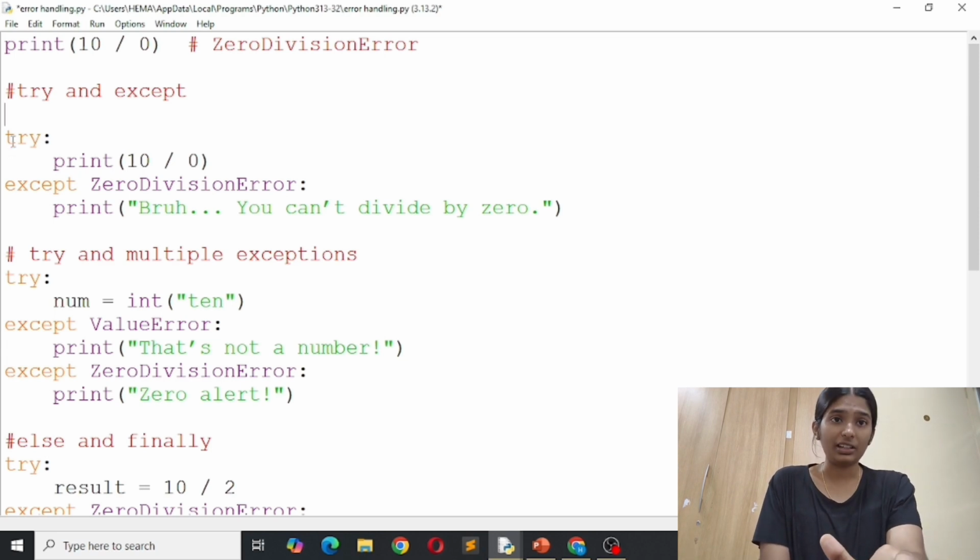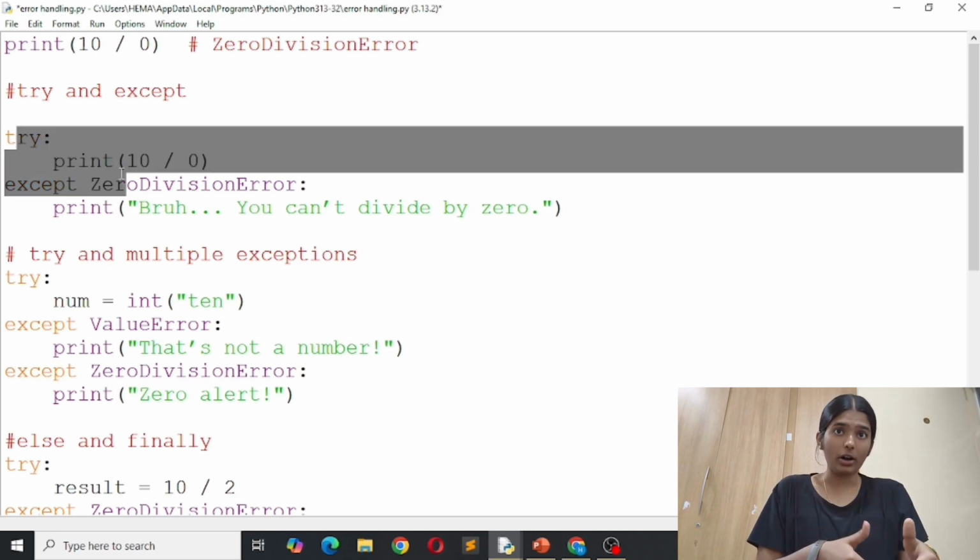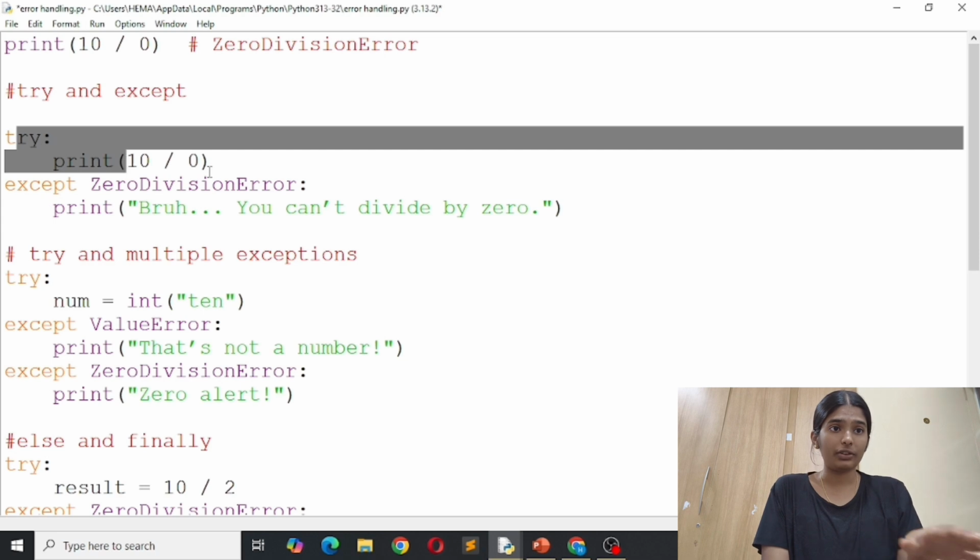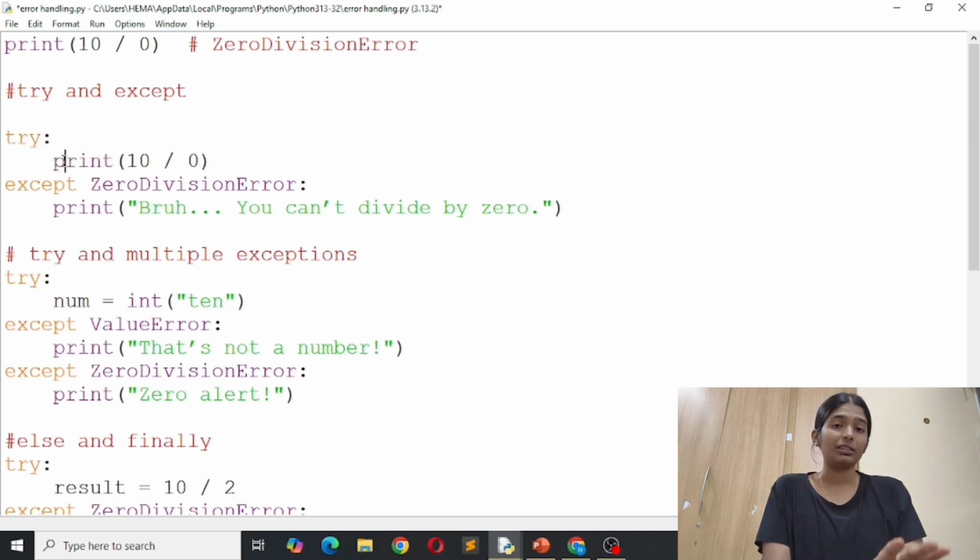So in the try block, you will give the code which you have a feeling might have some error. Then you will give the except ZeroDivisionError, except and the type of error, and then you will give the message that needs to be printed when the error occurs, like print 10 by 0.